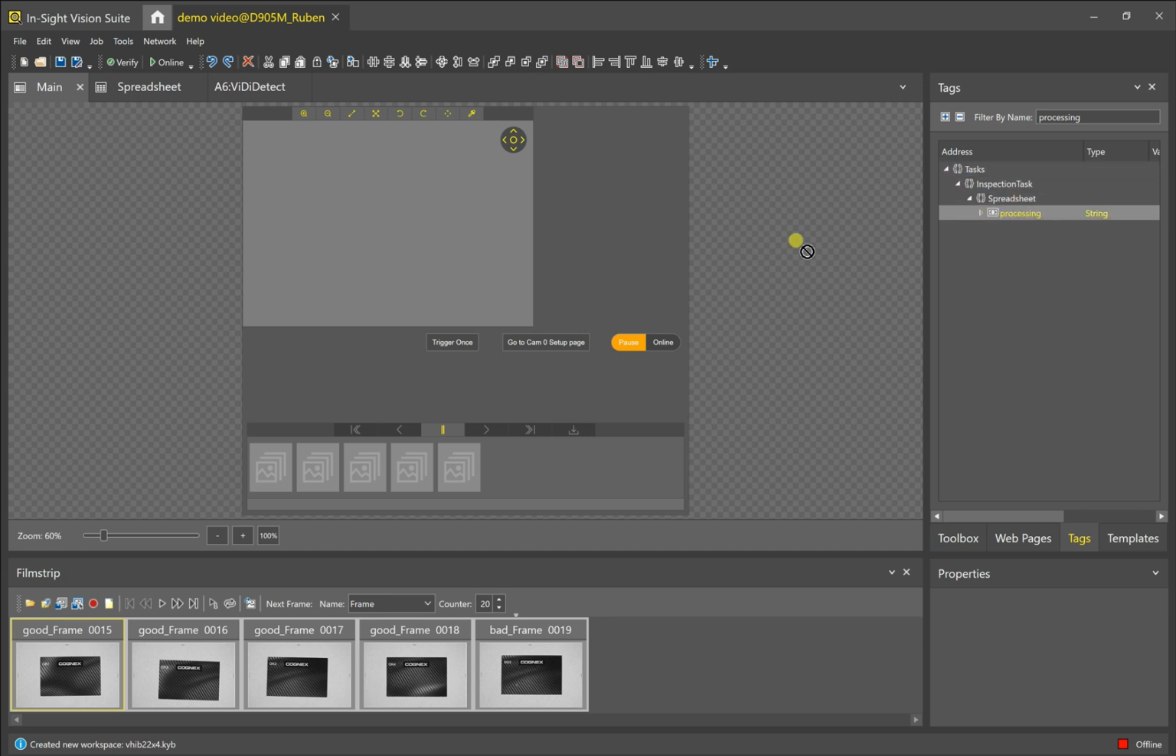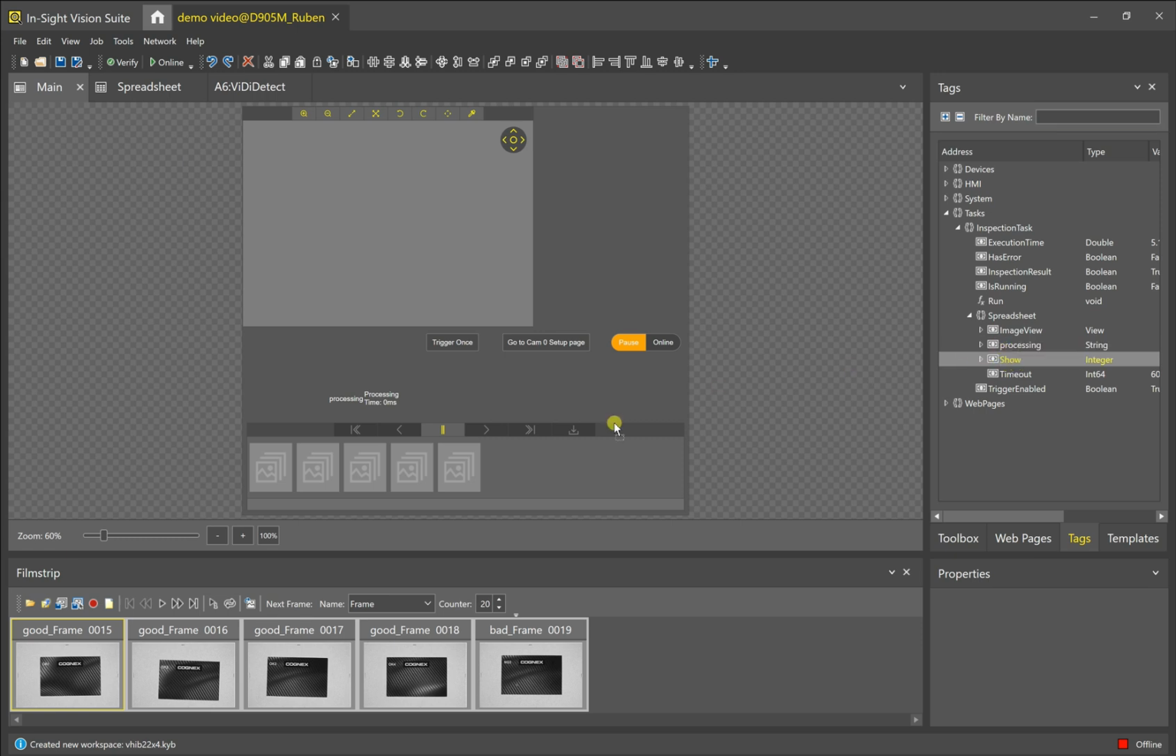I will just drag and drop this one here, and I can also have the other one, which is show. I put it here. So the show, this one I will move here, and this, I don't need this label processing because everything is here. I will just enlarge a little bit. So let's make this font a little bit bigger. We can see the processing time here. The show is here. I have my trigger, cam, pause and online.